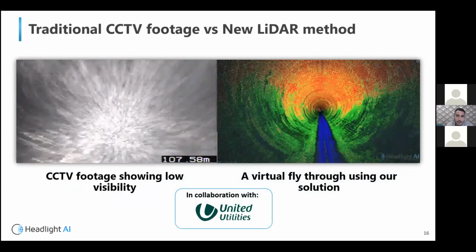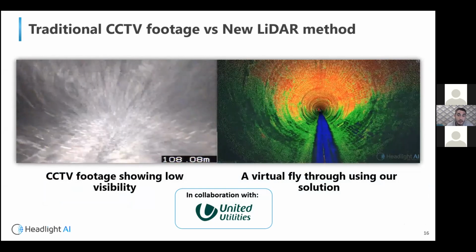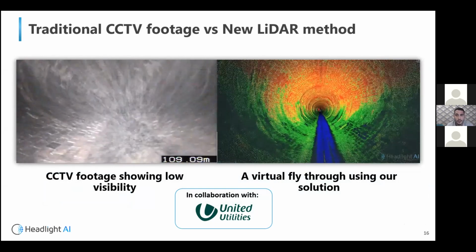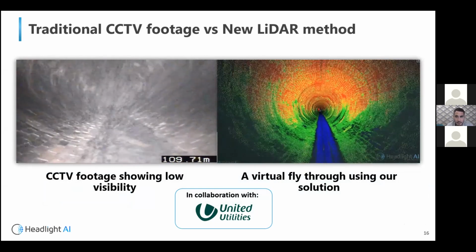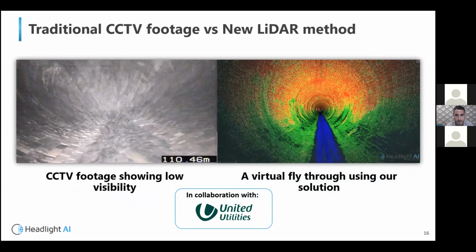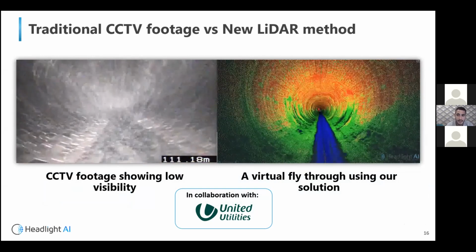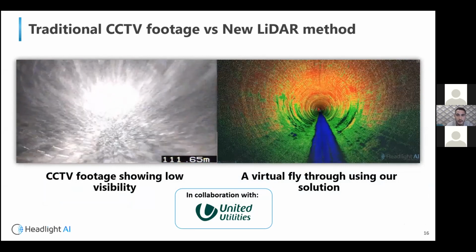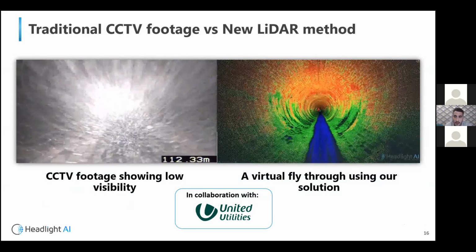As part of the United Utilities Innovation Lab, which we're a part of, we could also show a comparison of traditional CCTV footage with our virtual fly-through using our new LIDAR method. The low visibility in the CCTV footage is another issue with just utilizing cameras for inspection. The various colors in this point cloud again represent different surface properties or materials.